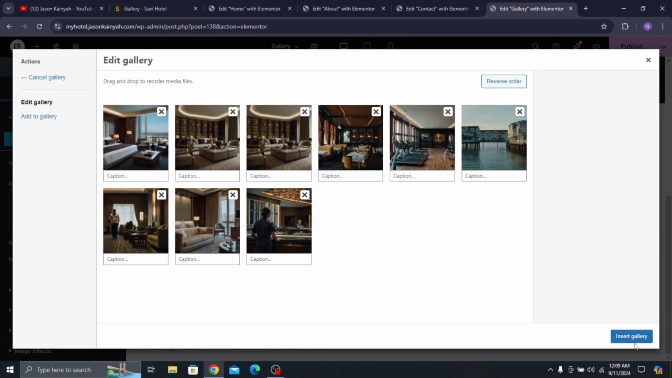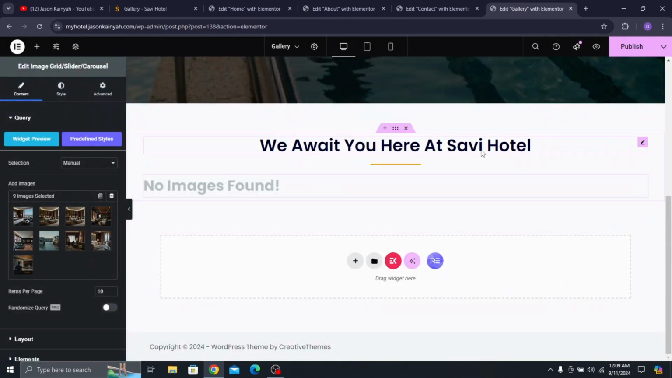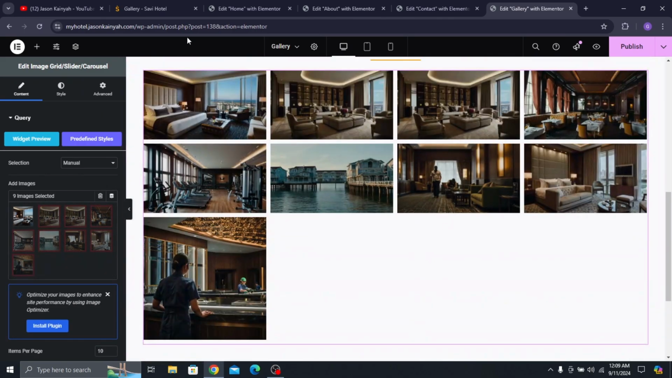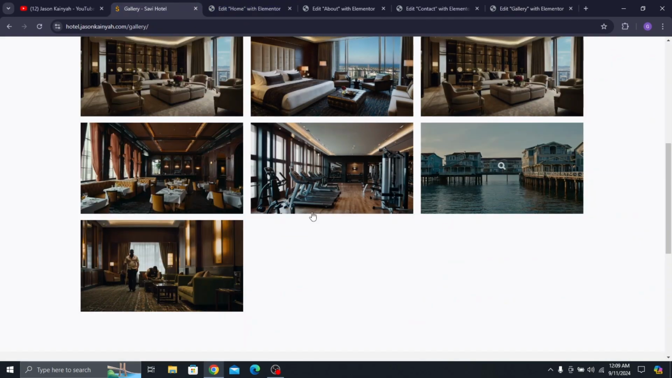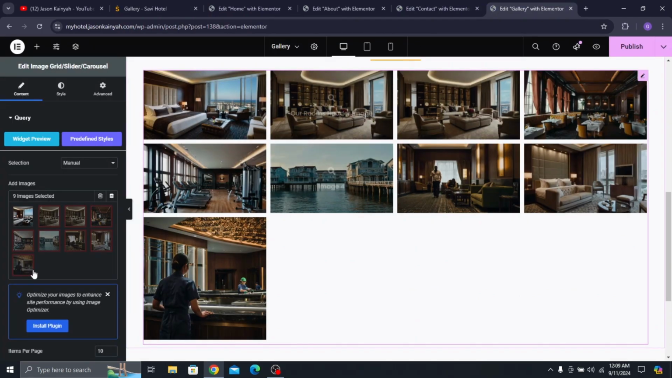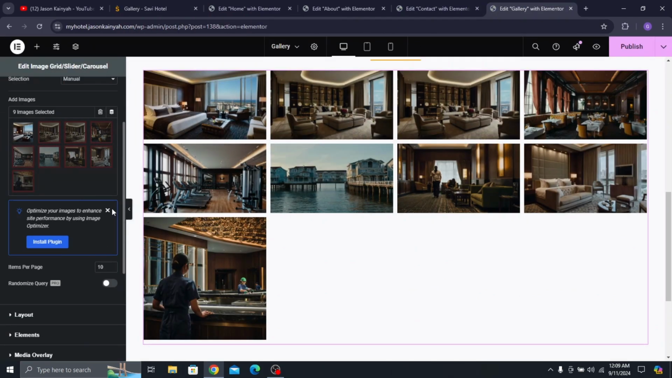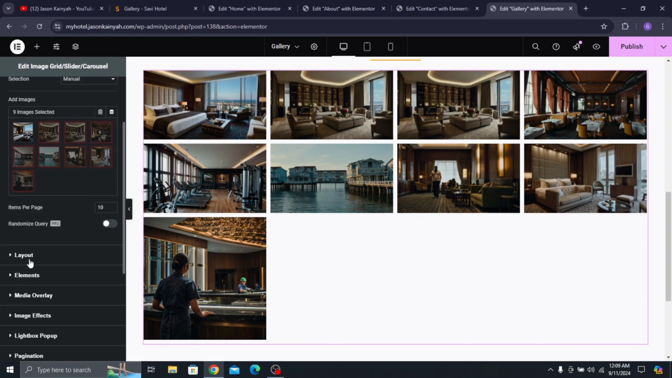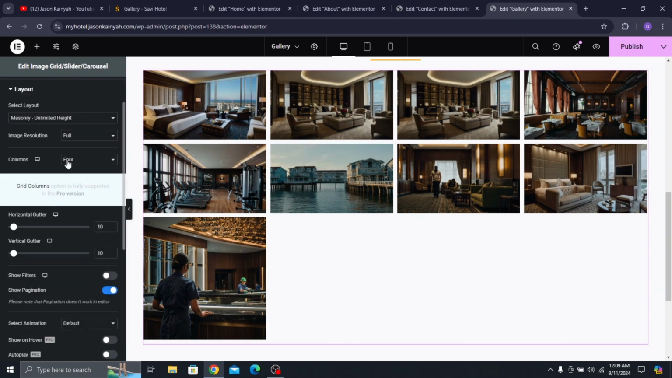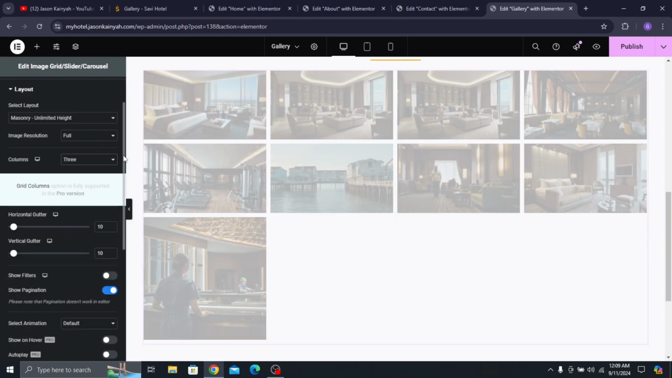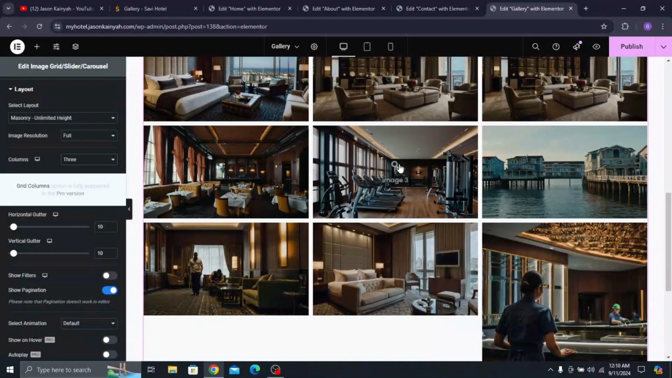So when I click on create a new gallery and I click on insert gallery, then these are going to be added to my page, as you can see. So I want to display 3 on every column. So how will I do that? I'll go to layout. I want to display 3 columns, sorry. So I'll click on 3 and then I should have it displaying like this.